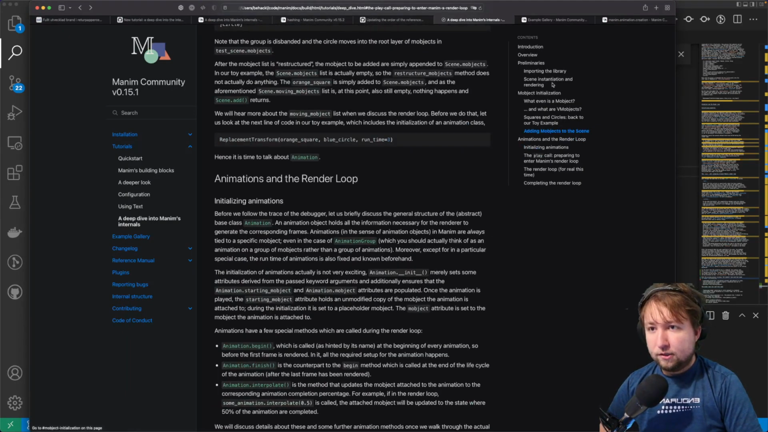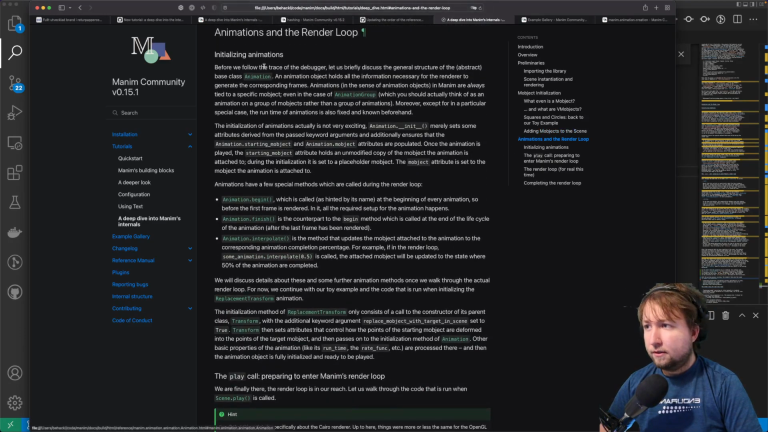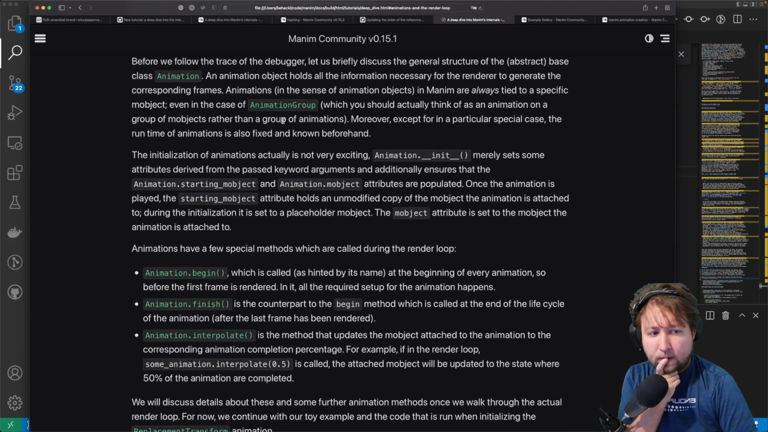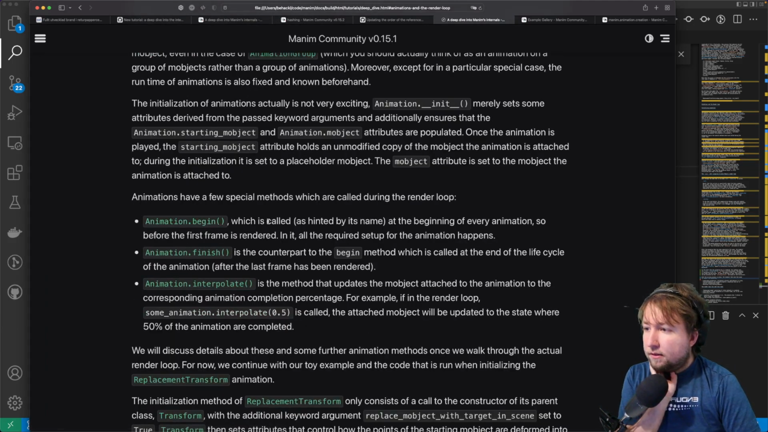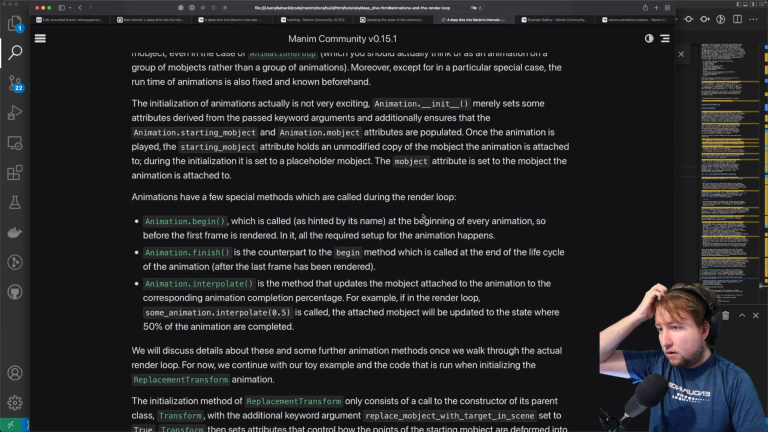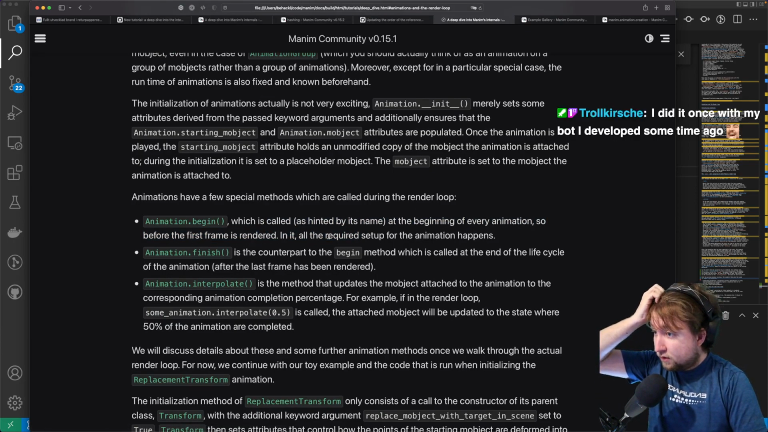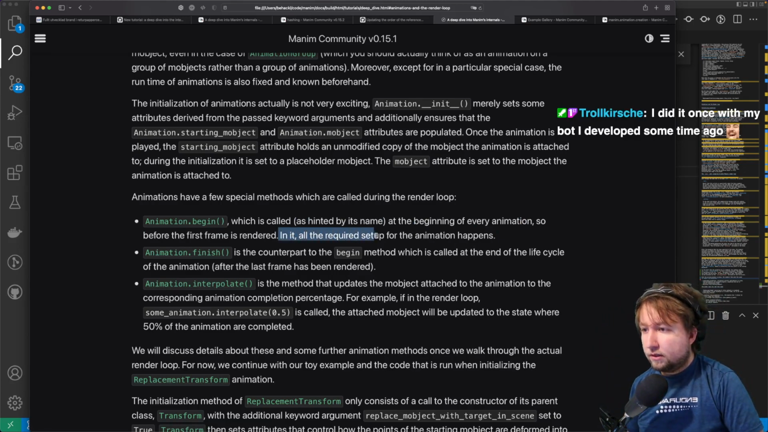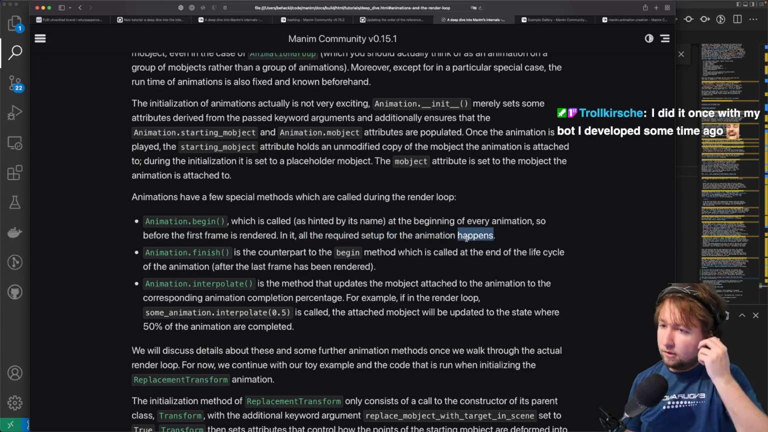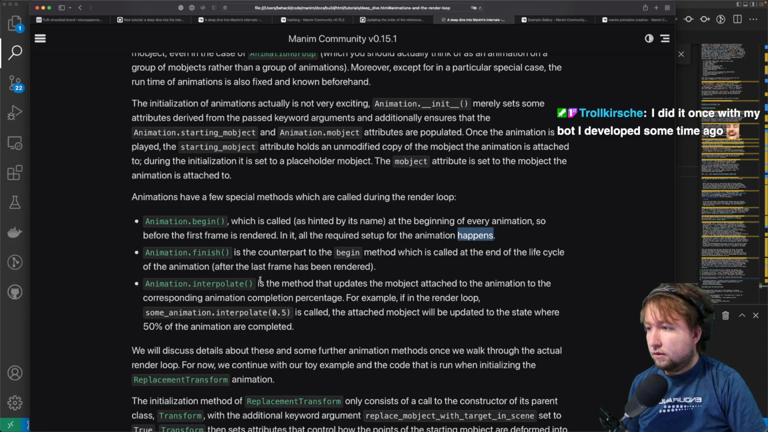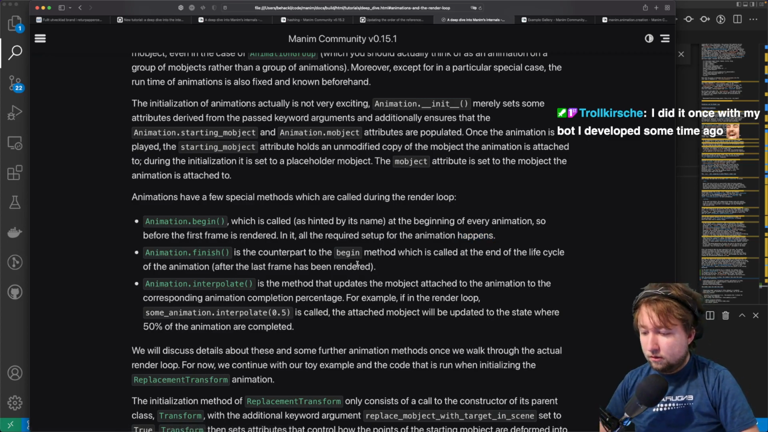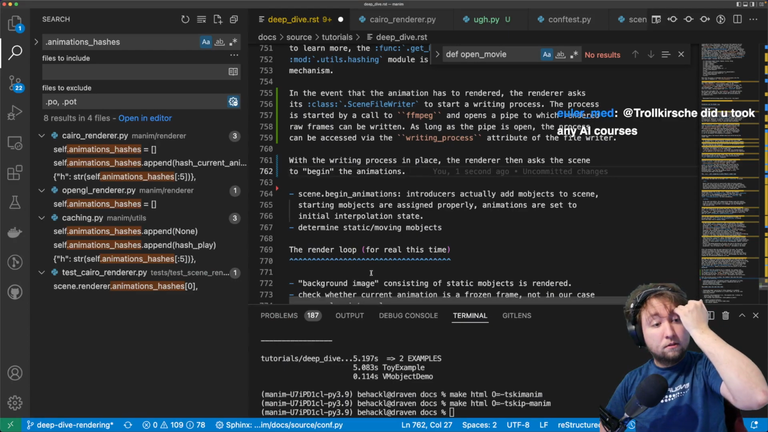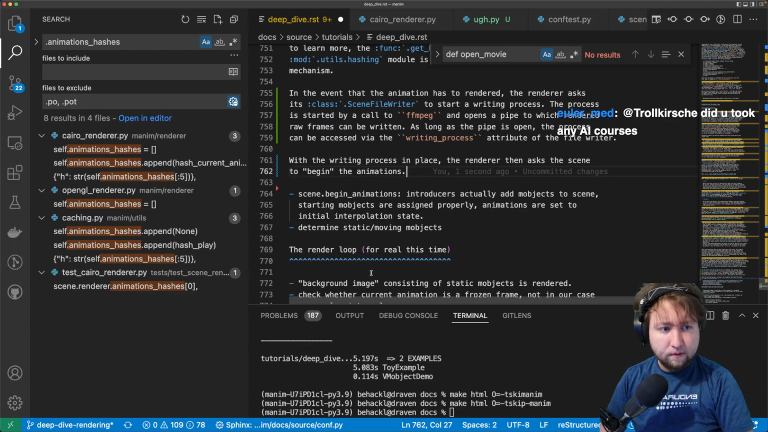What did I say about animations so far? Animations in the render loop. Wait, let me increase this a little bit. Otherwise, you can't read. So we say there are these special methods. Animation begin, which is called at the beginning of every animation, so before the first frame is rendered, all the required setup for the animation happens. Okay, I don't think I need to say much more. Finish is there and interpolate is there. Good. I think the rest can probably be explained in terms of particular examples.